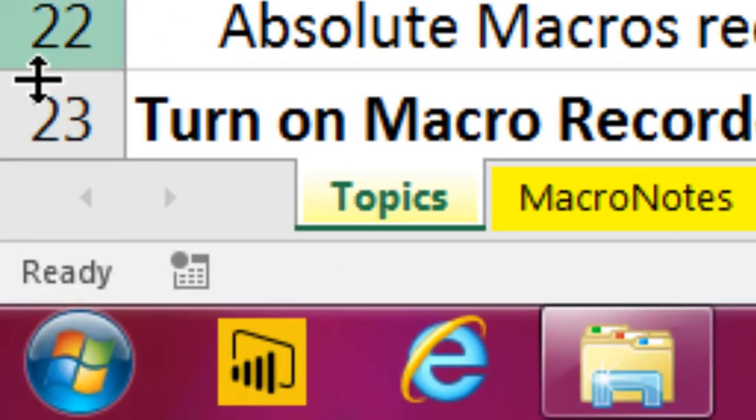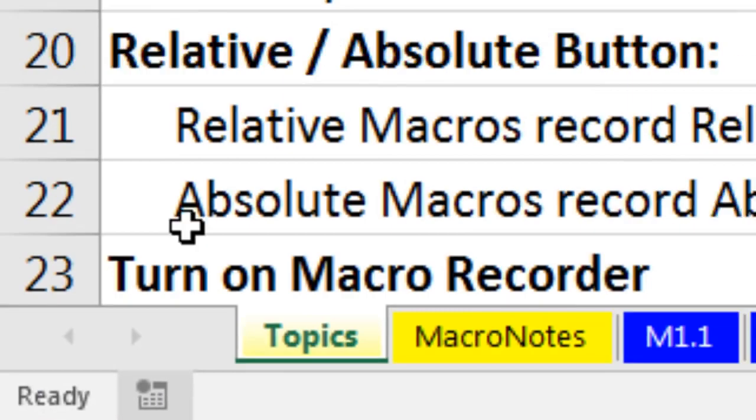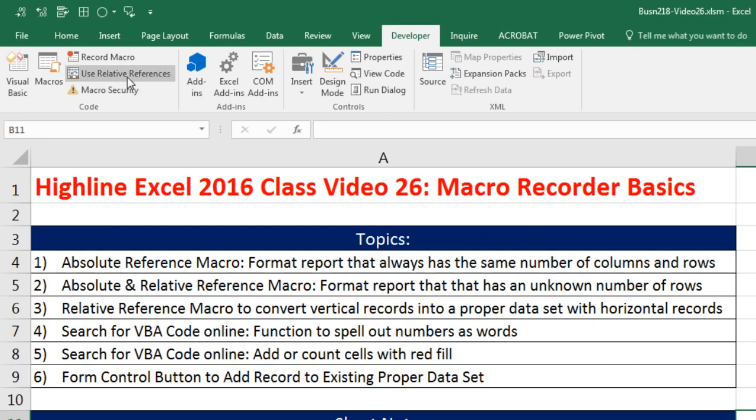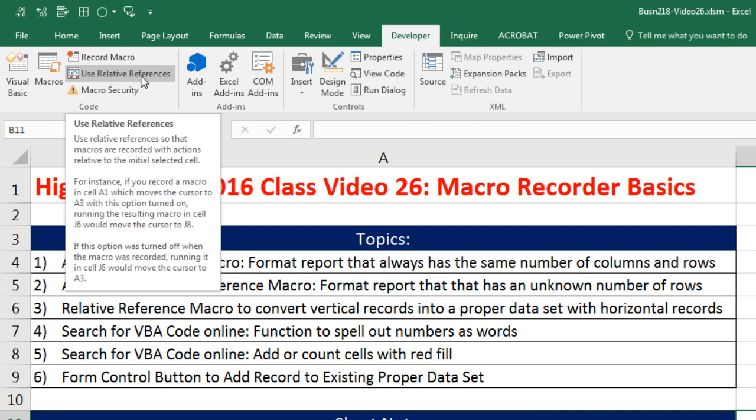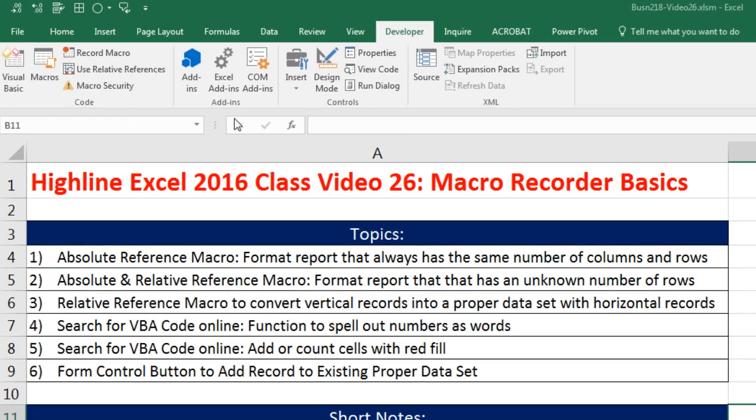Also, if you've ever wondered, down here in the status bar, that button, which we'll use a few times, will start the macro recorder also. We'll learn about the relative reference button. That's very important. And macro security. We want to click this and look at this.